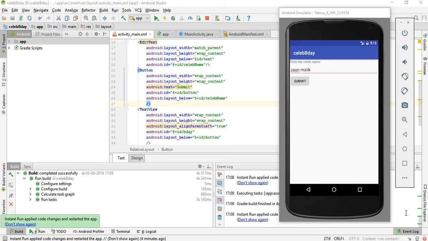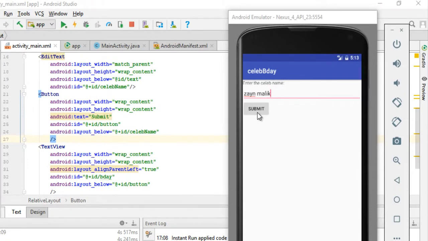And welcome to another tutorial on Android. So in this tutorial, I'm going to show you guys how to add the ripple effect on a button or any other Android view for that matter.